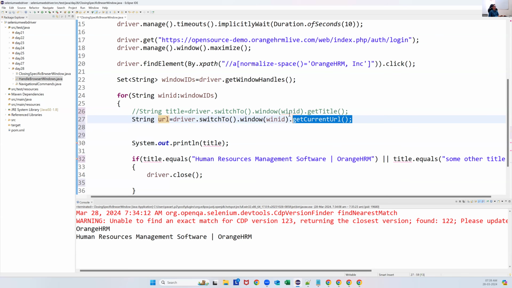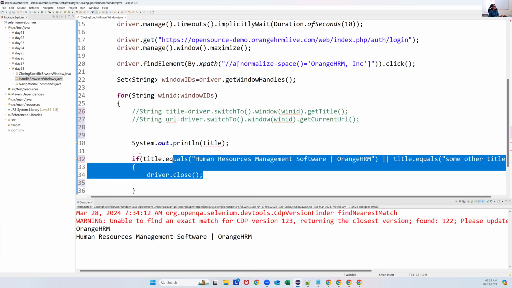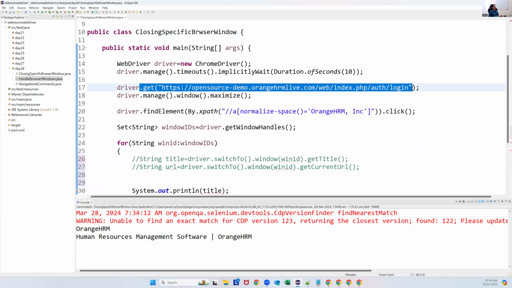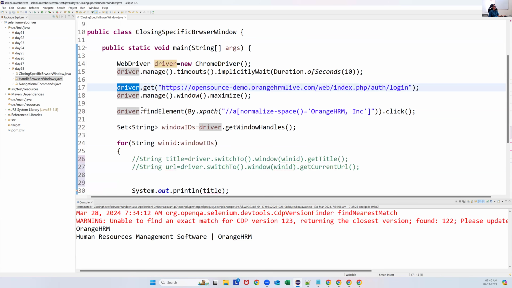But from the URL, we cannot get the title unless you launch this URL on the browser. If you launch this URL on the browser, then you can get the title. But directly from the URL, you cannot get the title, because they are 2 different commands we can access from the driver. So this condition should be based on the URL or on the title, whichever way you want. Suppose you launch your URL here, then by using driver.getTitle you can get the title.